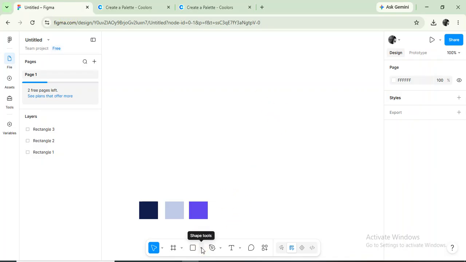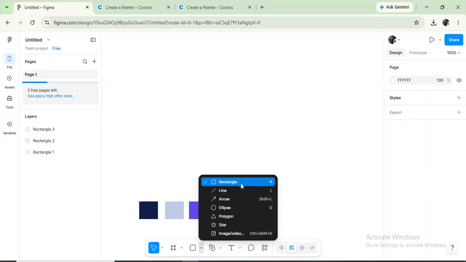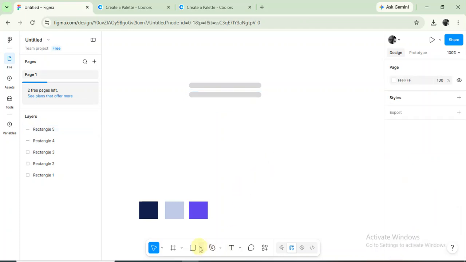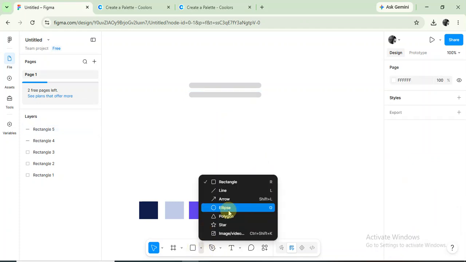First I go to shape tools and draw a rectangle, and I'm adding corner radius 10. I want a copy of the same, so I hold Shift and drag with the cursor to get a copy of it.